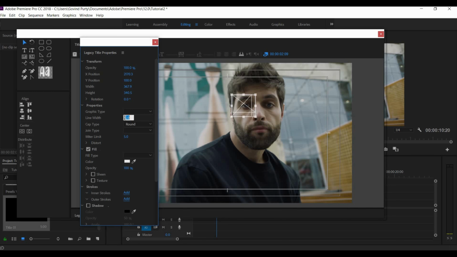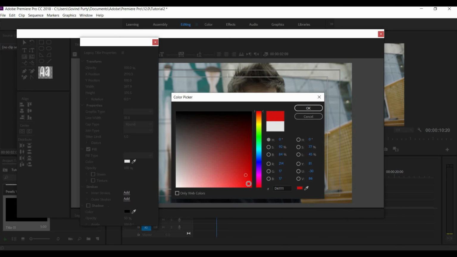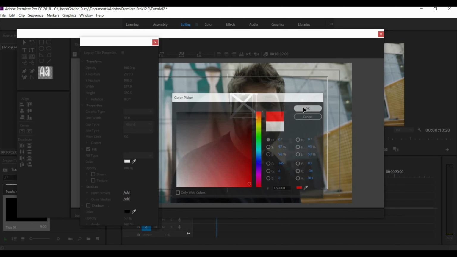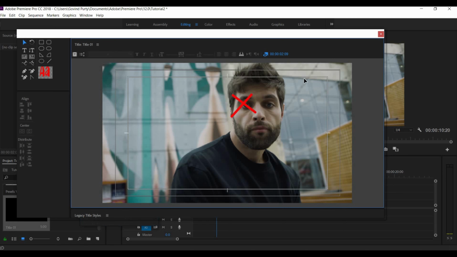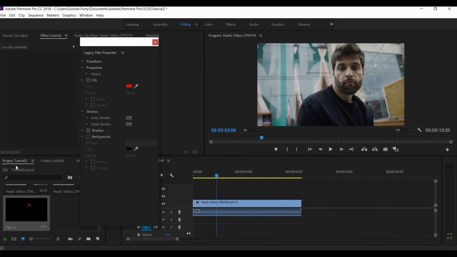I'll make the line thicker by changing the line width to 35. And we'll also choose a color for his eyes. So I'll choose red for his eyes. If you're satisfied with what you've made, close this tab, grab the new title and drop it above the main clip.